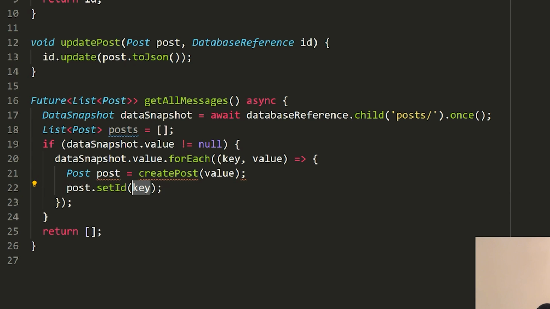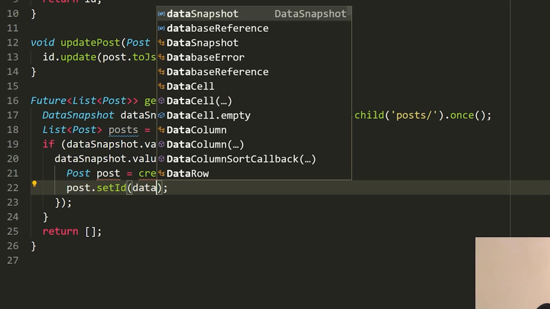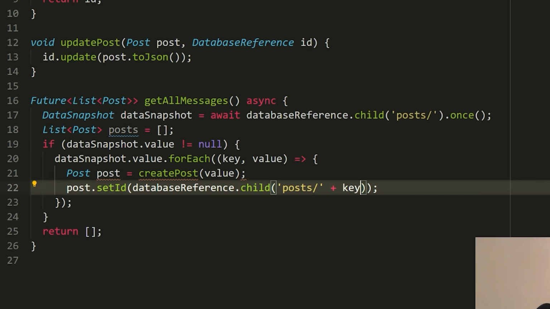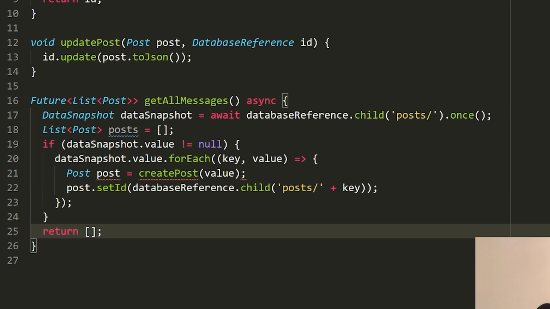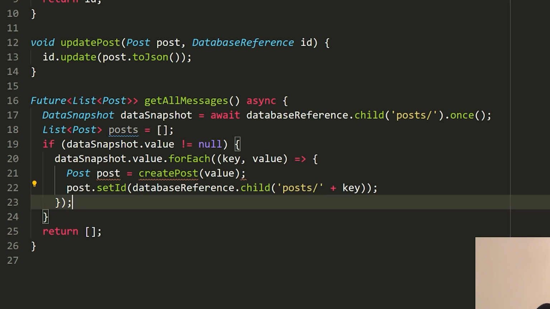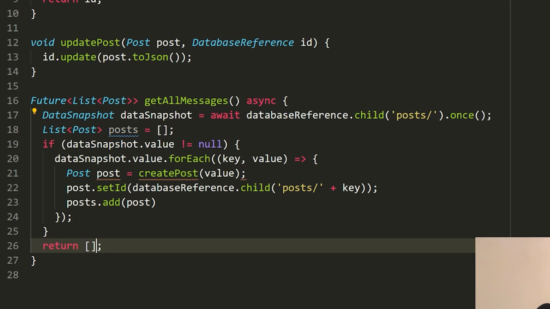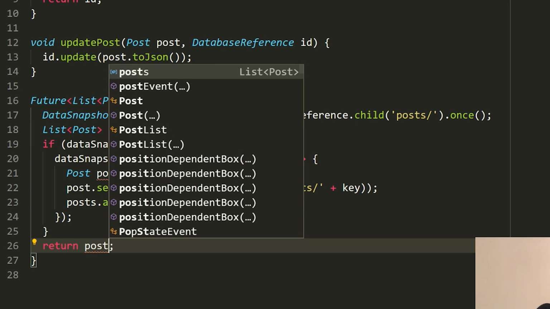But we need to turn this into a database reference because we don't want to just pass the key. If we do that, then we're just getting a string. We need to turn that into a reference. So what we can say is database reference dot child, so not slash, sorry, dot child, and then we're going to say post slash plus key. So essentially we want to reference the key that is in this post field, right? So we'll just concatenate those two strings together. Okay, so then we have that. And finally, we'll say post.add and we'll add post. And that's the list that we have up here. And then instead of returning a blank list, we'll return posts like that.